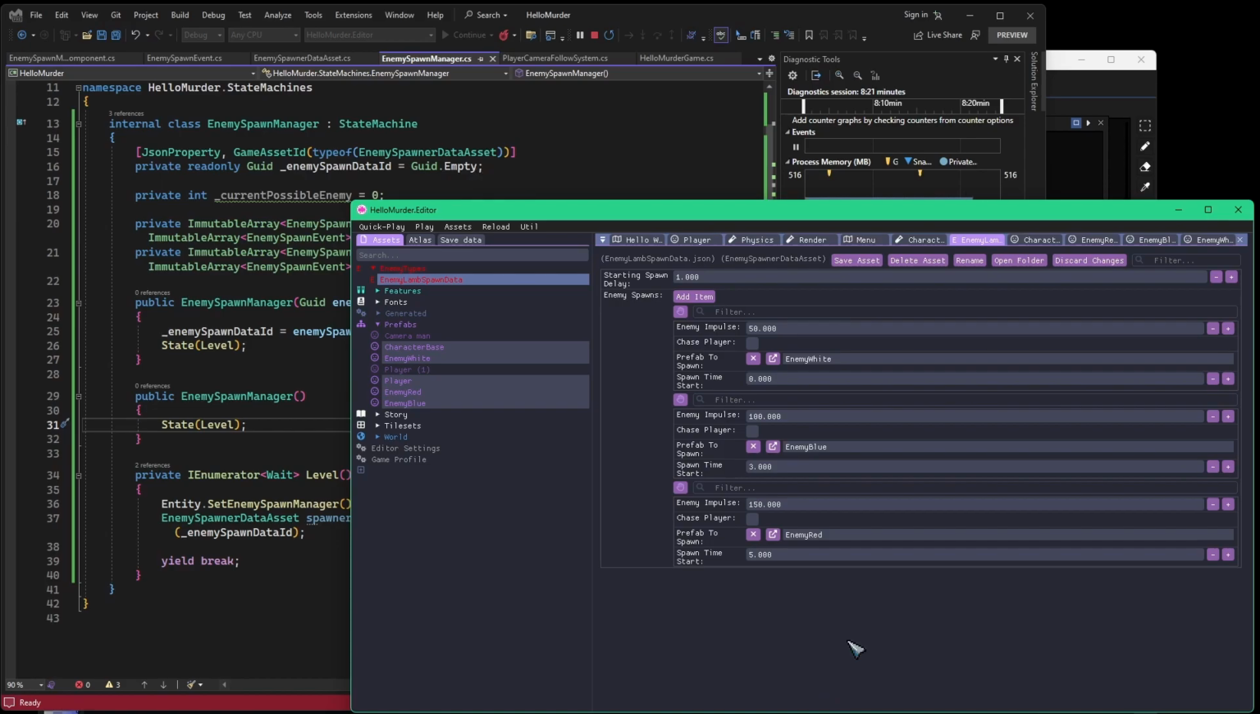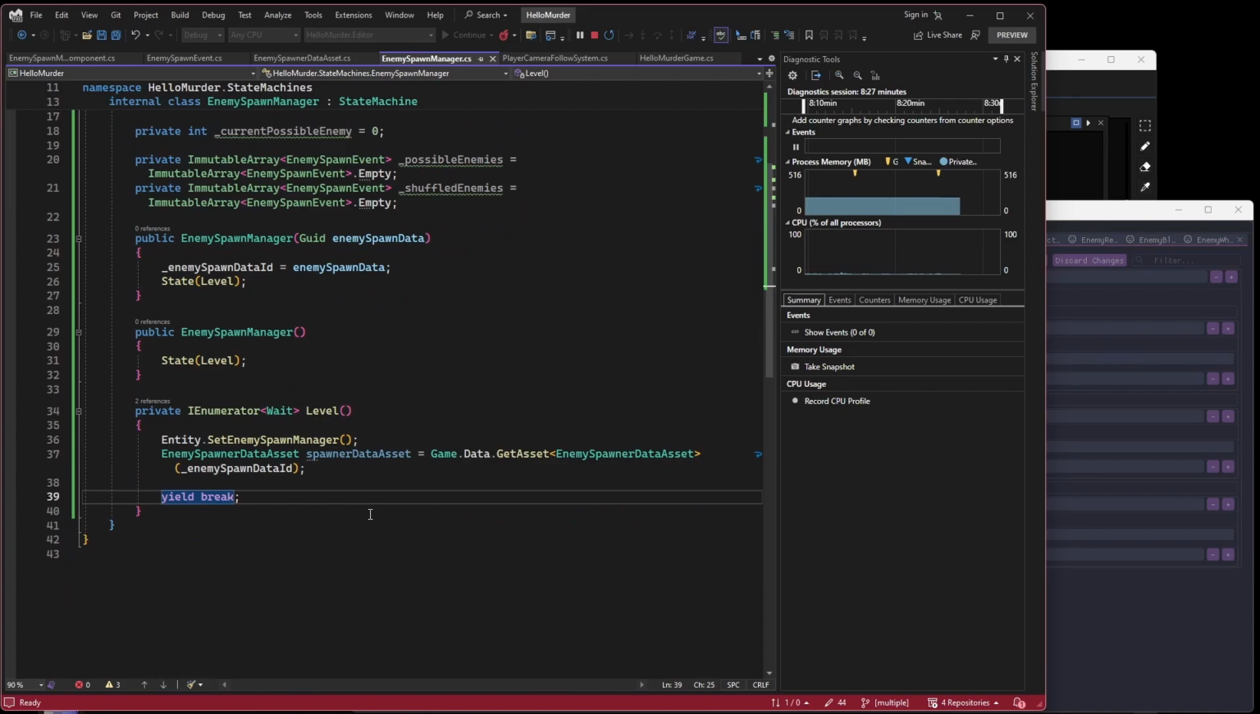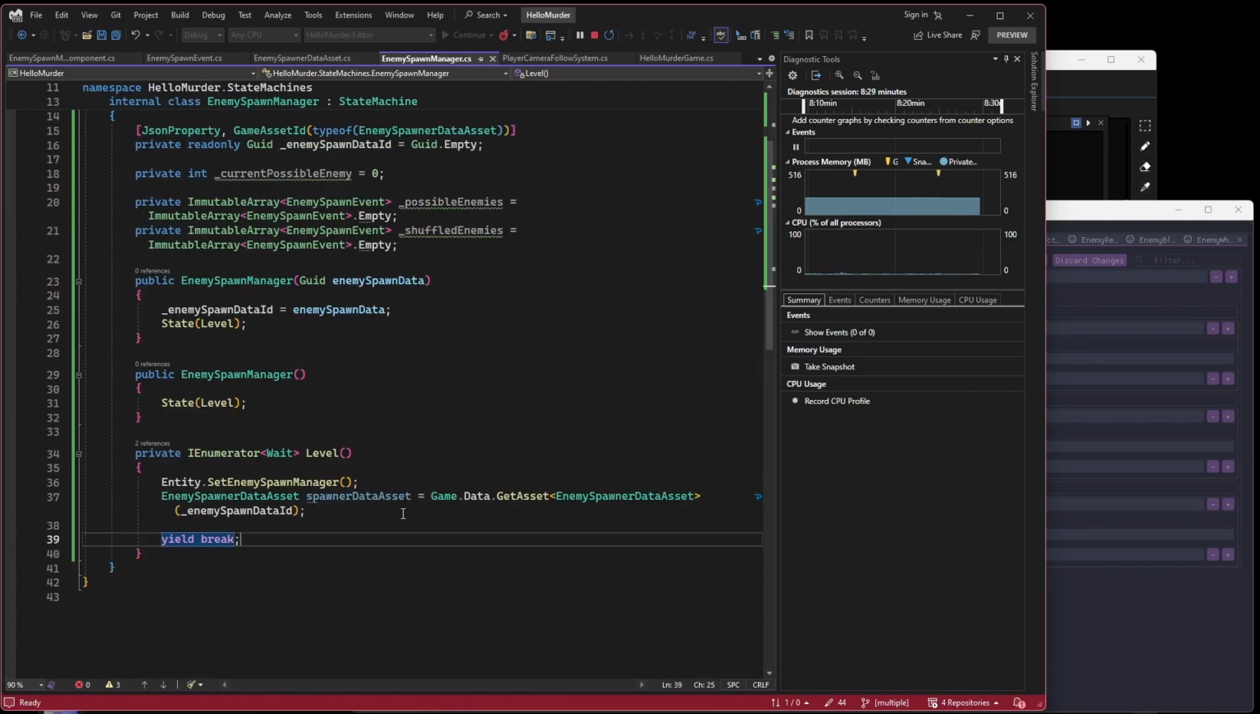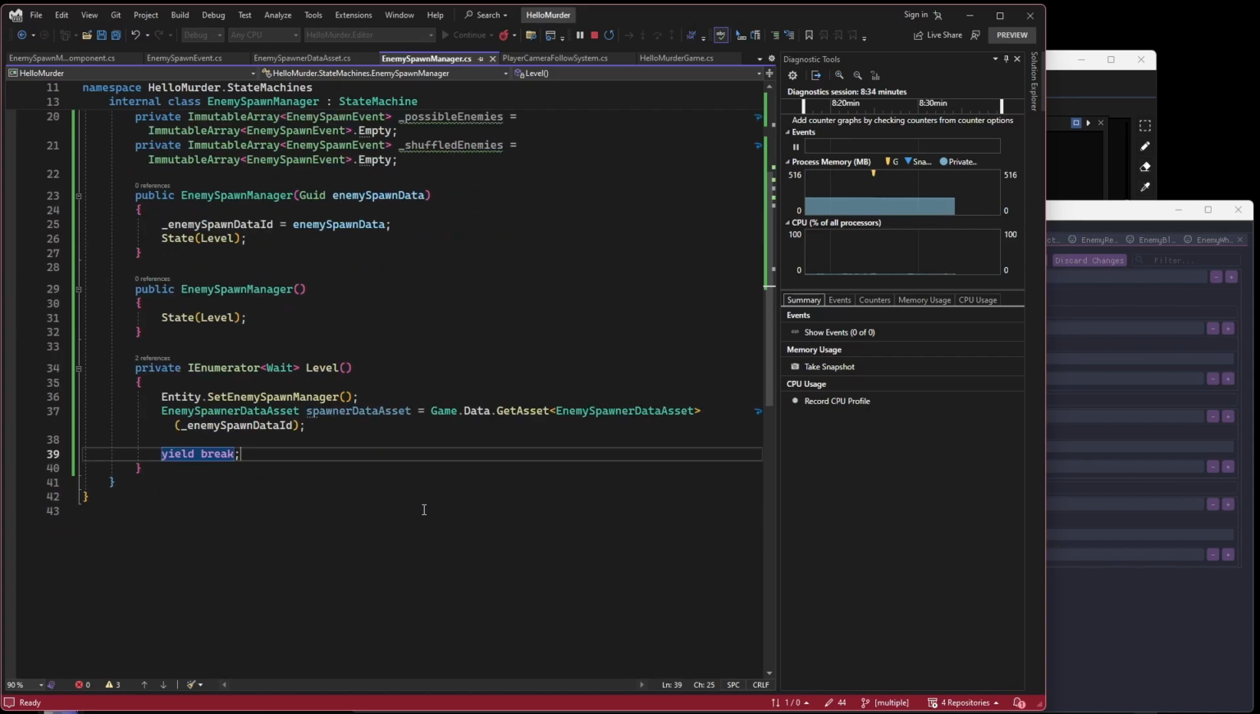enemy spawn pool. The way we're setting it up, we will spawn only one enemy at a time, and we're going to make it so that we go through the entire list of possible enemies before reshuffling the list and randomizing it again. We'll remove our yield break.